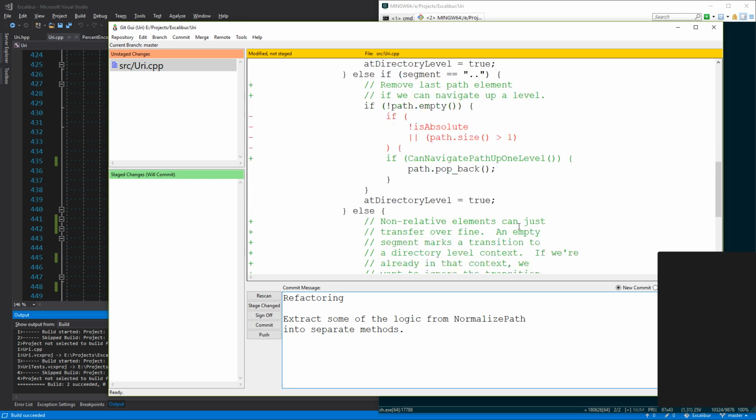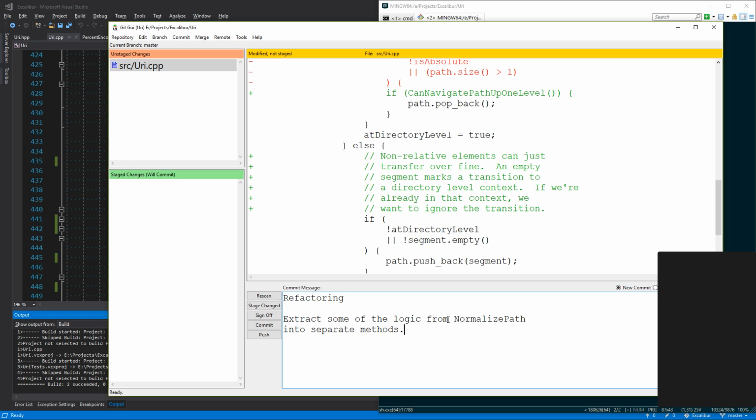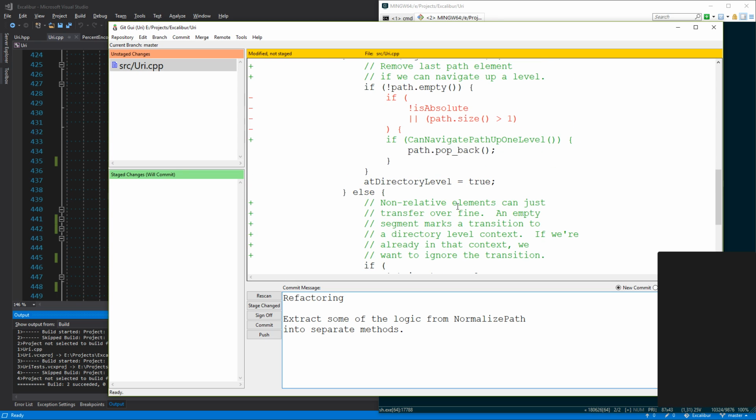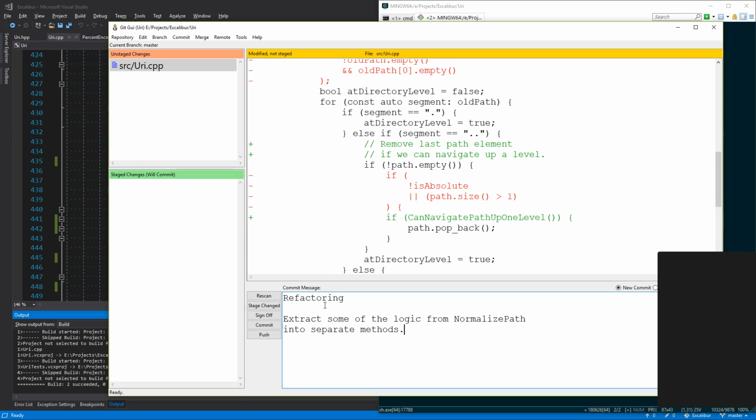Namely, can navigate path up one level. Actually, that's the only thing we did. Extract can navigate path up one level from normalized path. That's one thing we did.